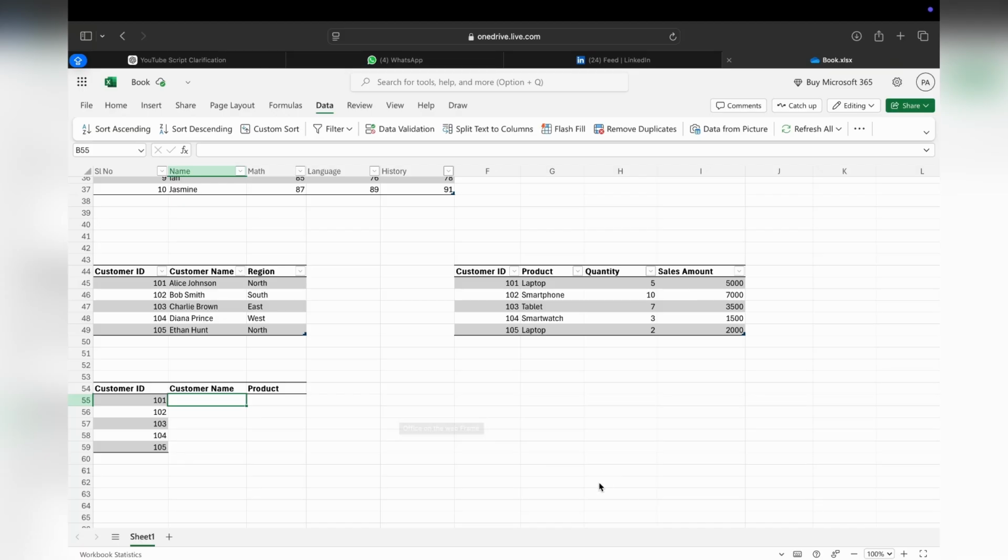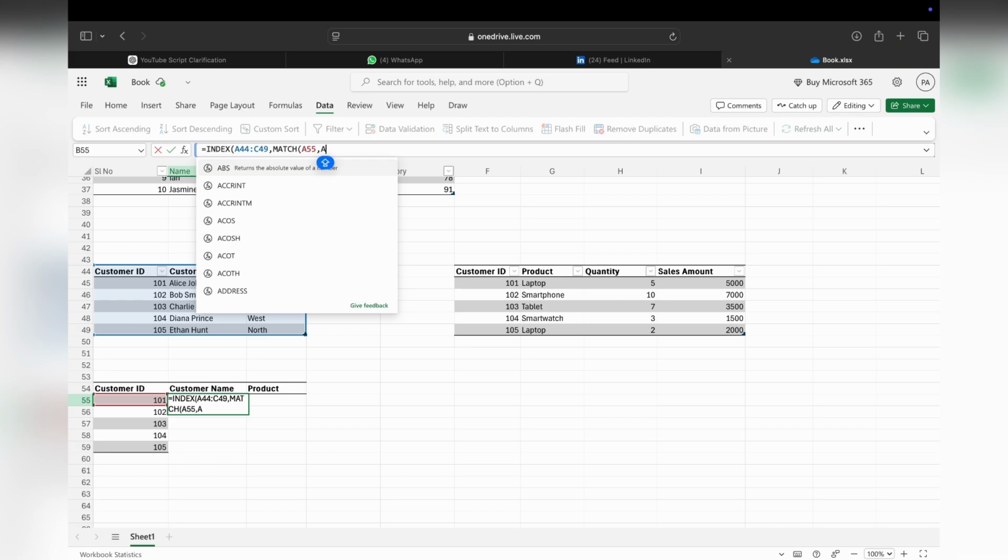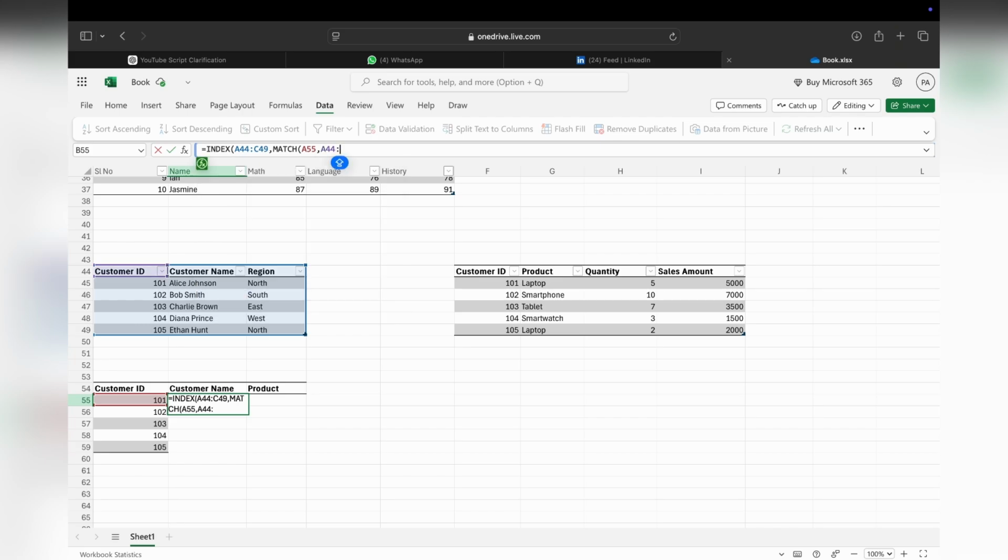You can use INDEX and MATCH functions to combine multiple tables as well. For example, currently I have two tables which contain some data, and in both tables I have customer ID, which is present in both. So I'm going to use this column to combine these two using INDEX and MATCH functions. For the first column, customer name, I'm going to use the INDEX function. Here I am defining my array from A44 to C49. Then for the positions I am using MATCH.